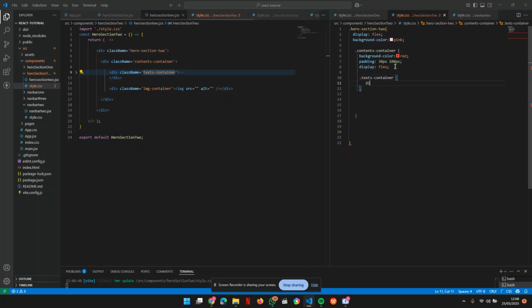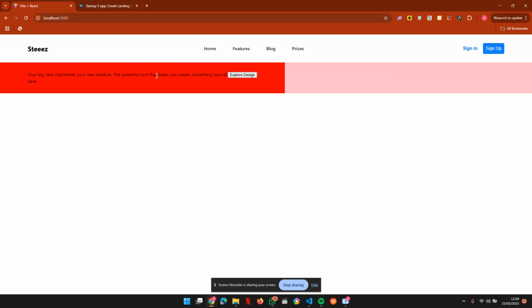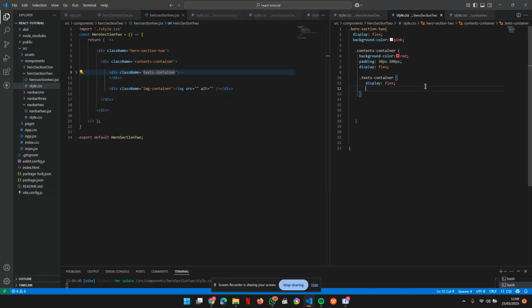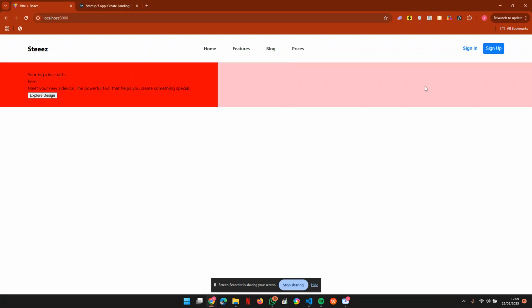Right, so the display is going to be flex, and then I'm going to say flex direction. Now look at what happens. When I change display to flex, everything is on a row by default. So I'm going to change the flex direction to column, then it goes back.